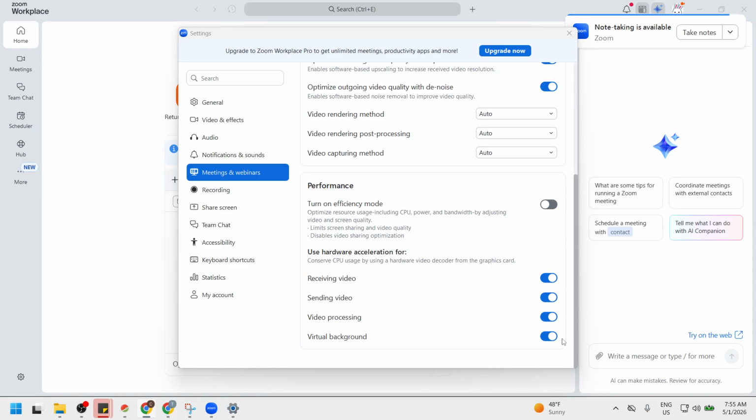If you don't spot it right away, keep scrolling. It's grouped with other advanced video options. If the switch is grayed out, it may be locked by your organization, and you'll need an admin to allow it before you can use it.